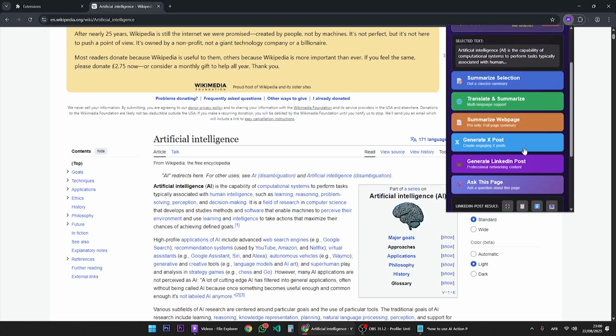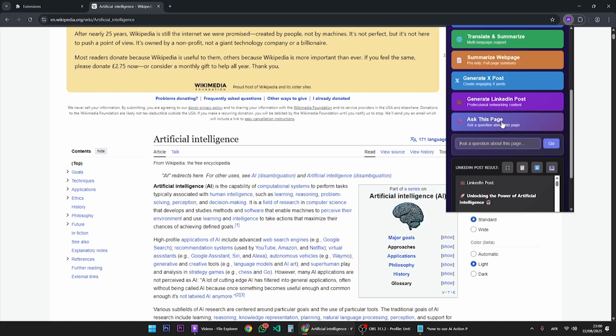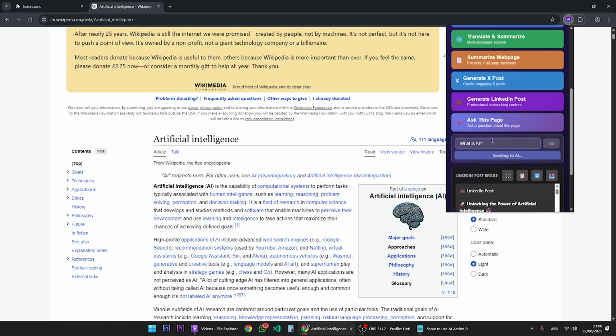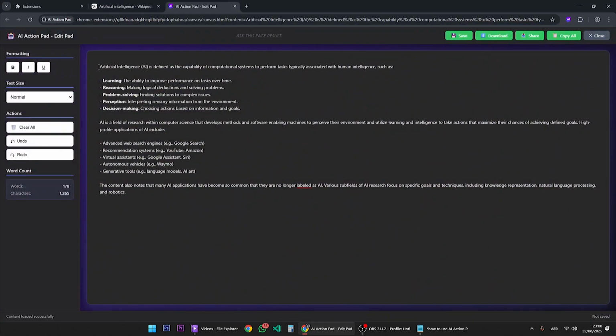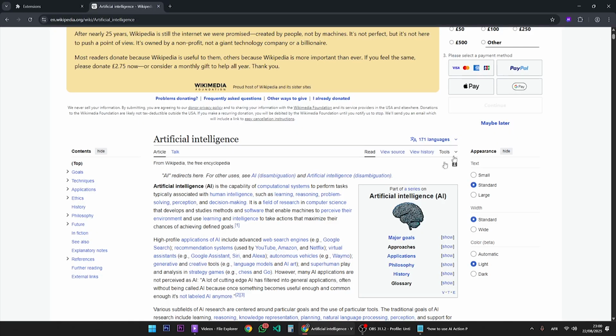The next feature is the ability to ask whatever page you're on a question. So click the button, type in your question, what is AI? Press enter or click go. We'll send the question to AI Action Pad, and then you have your answer generated in seconds. And all of these actions without even leaving the page.